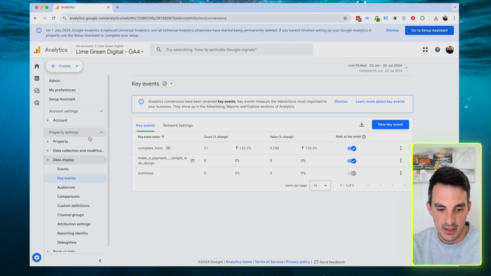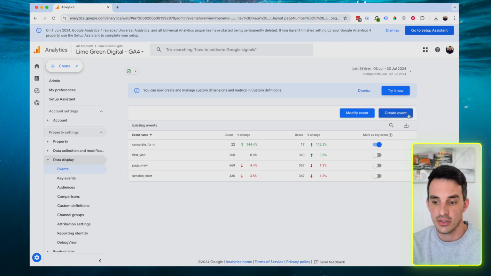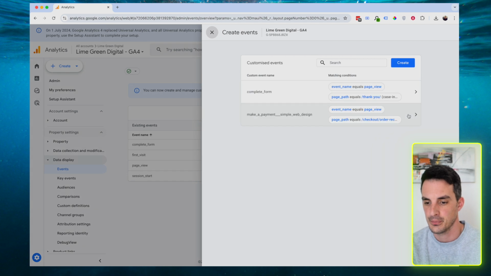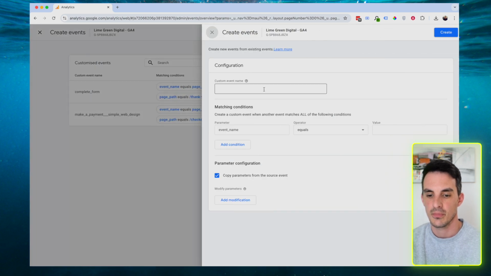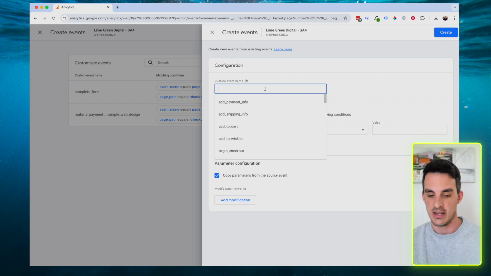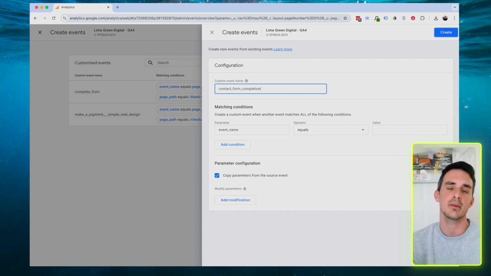So to do that, we come to the events tab over here. We can select create event. Here, we are going to want to select the create button. As you can see, I've already made a few custom events for this GA4 property. We need to name the event. So for this one, we're going to name it contact form completion because I'm going to mark this as the thank you page that people have taken to once they complete the contact form on the website.